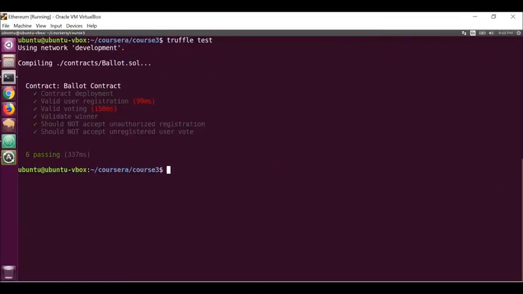Let's now check for the negative tests. There are two negative tests. One, registration by the owner: only owner can register other voters. And the second one is for accounts registered only can vote. We'll test only one of them now. The second one we will test later when we have the complete DApp.